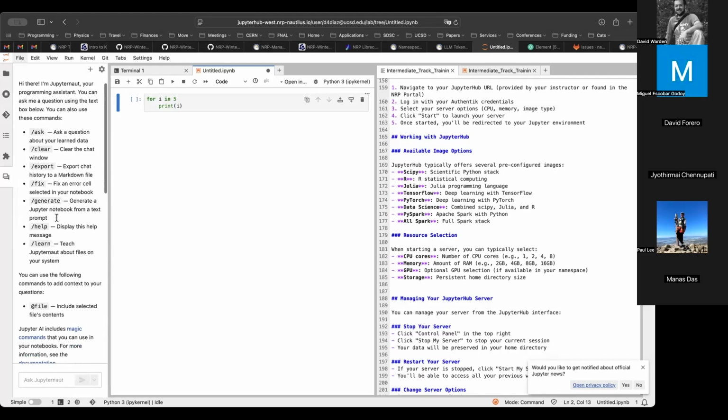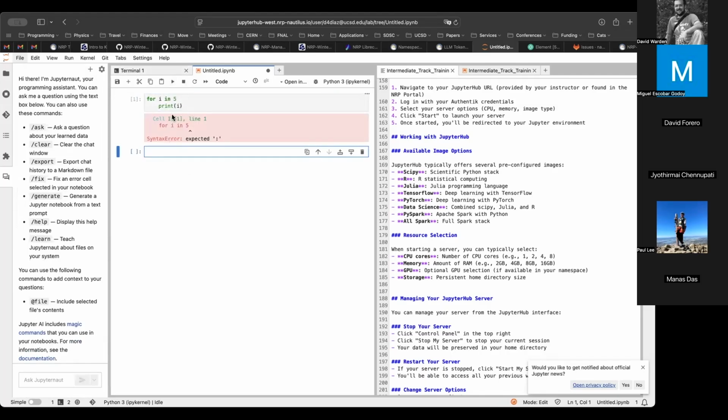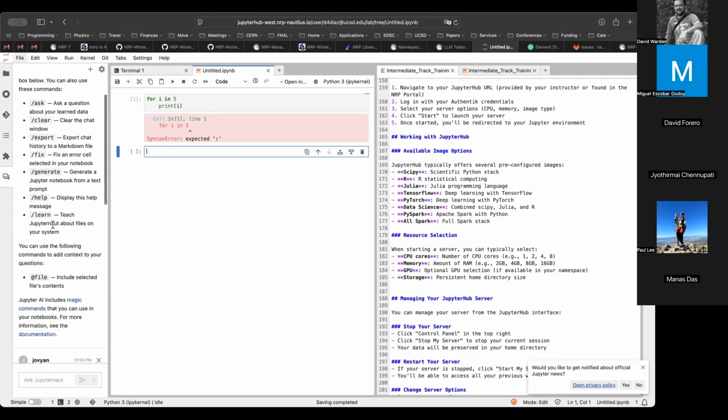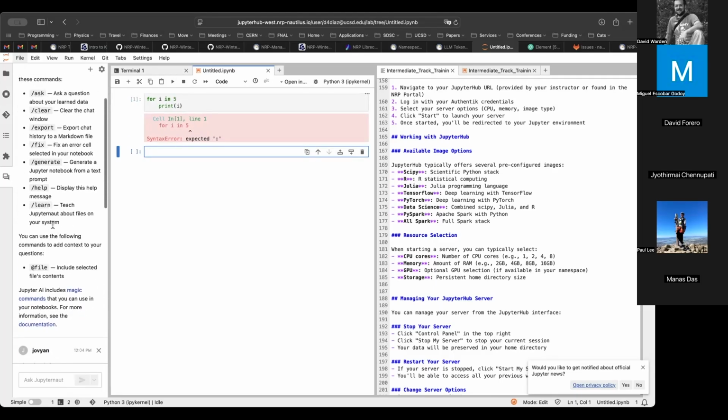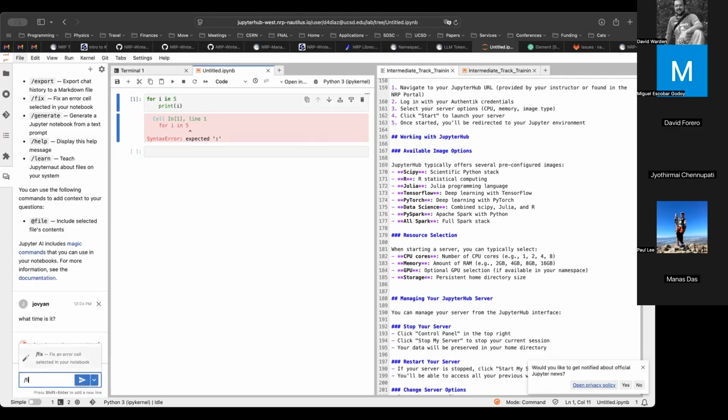Okay, so here I will put the cell, and you can see that there are a couple of issues with this. Let's see if I could ask the LLM to fix it. Let's try fix.